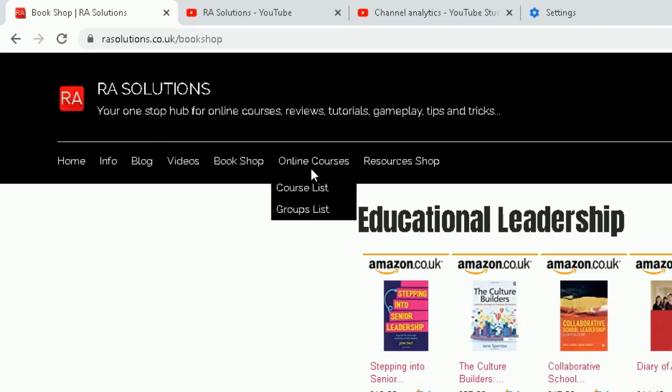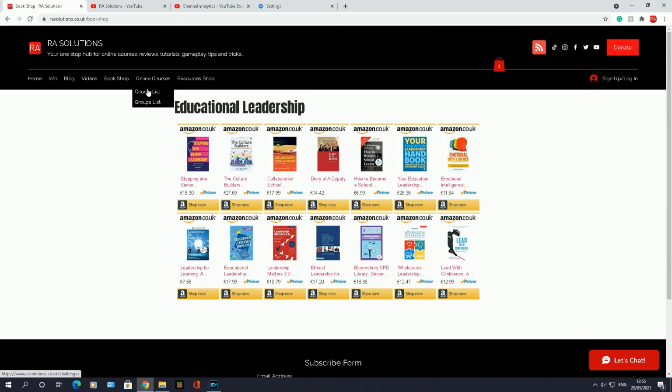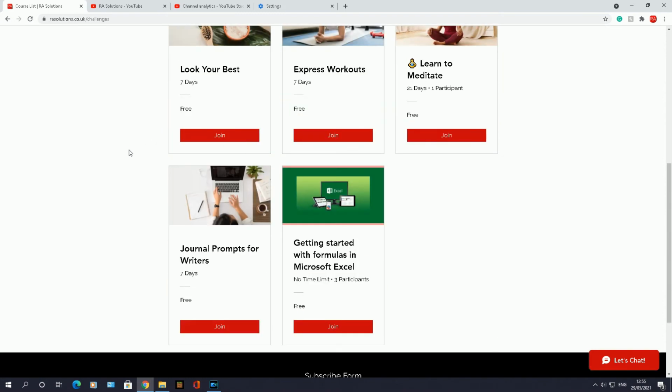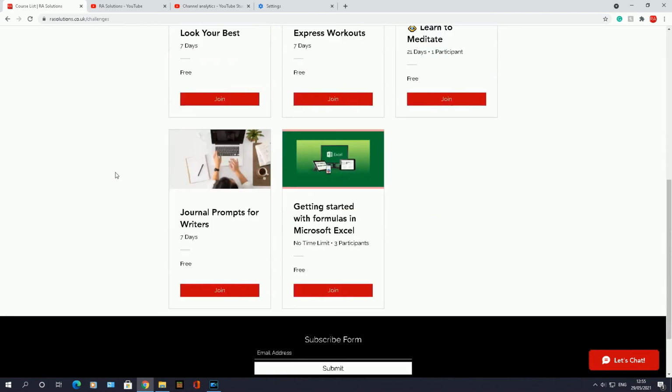The next option from the hyperlinks at the top is online courses. There's two options from the drop down menu. There's course list and groups list. Let's click on course list. A number of you have asked me to add online courses on the website, because you're having trouble with a few aspects in terms of IT. For example, a lot of you have asked me about adding courses on Microsoft Excel, so I've added one here on formulas or getting to grips with formulas.